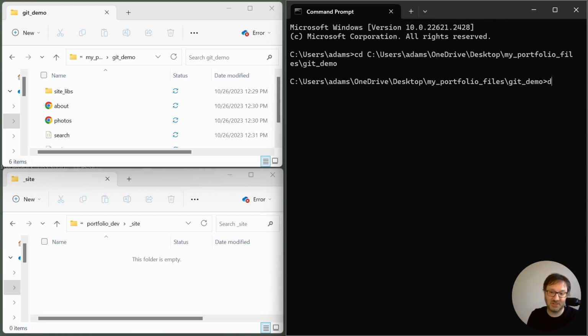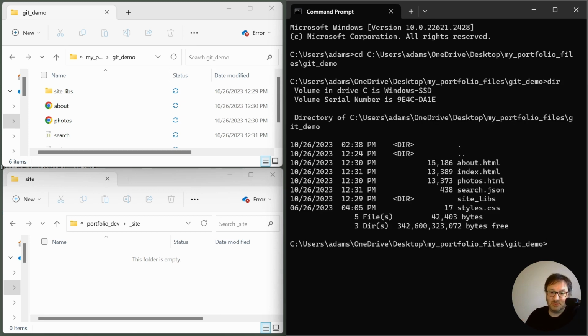And if you wanted to check, you can use dir just to see what's in there, and you can see that it contains the sitelibs folder and a few other files. So as you get more content in your portfolio, of course, this will grow. And now we need to run some git commands.